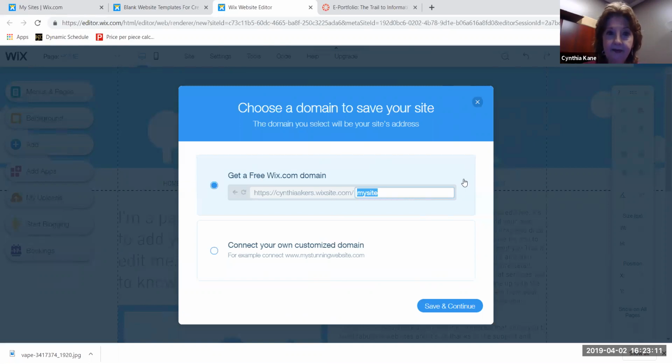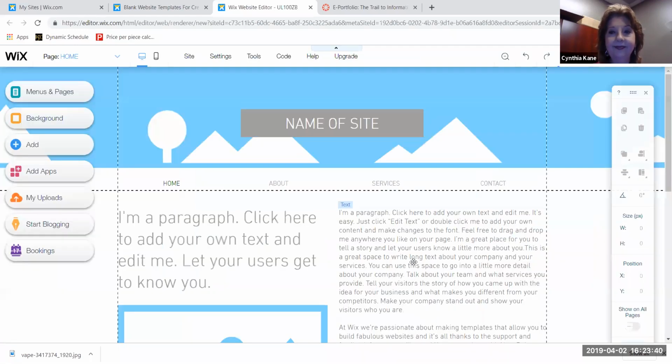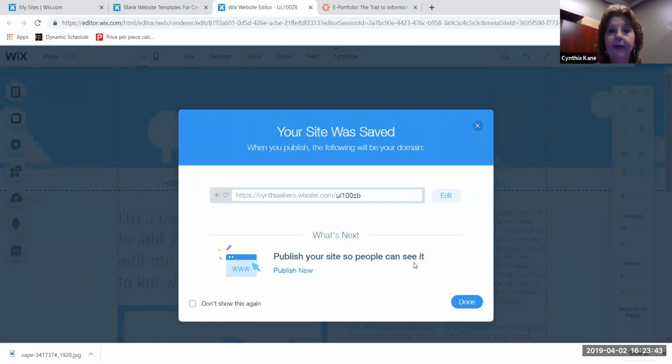We do have a naming convention that we want you to use for your web portfolio. So the first part will actually reflect whatever your name is, and this last part, we want this to be UL100ZB. So this is going to be unique, but everyone will have that last part for a naming convention of UL100ZB. And we're going to go ahead and click on Save and Continue. And we have not published this yet, but we will be doing this in a little bit.